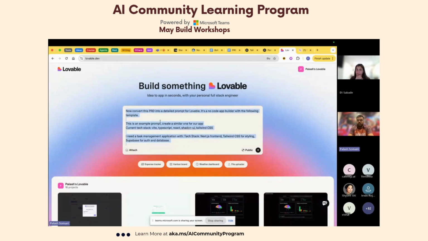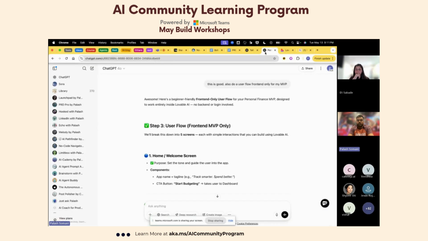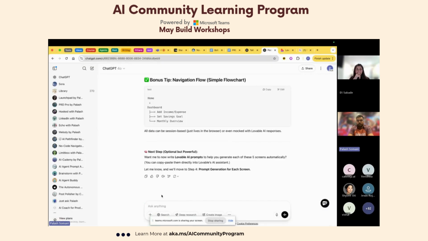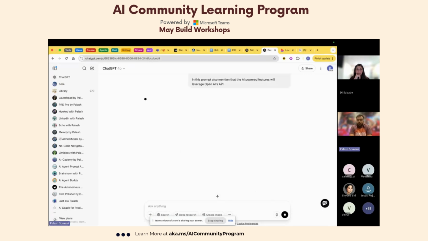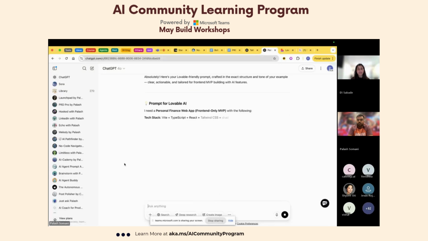I'll copy this and I'll go back to where we have created this user flow and I'll paste it. So my personal finance app PRD will now get converted into something which I can directly input to Lovable in the structure example that I have given previously. So it is clearly calling out backend and auth are not required at this stage.